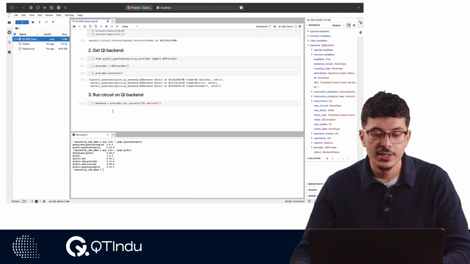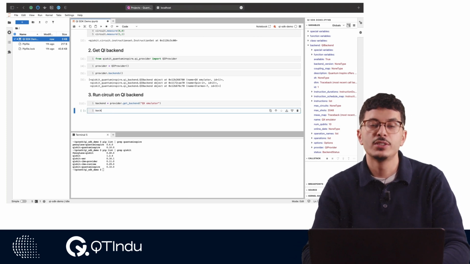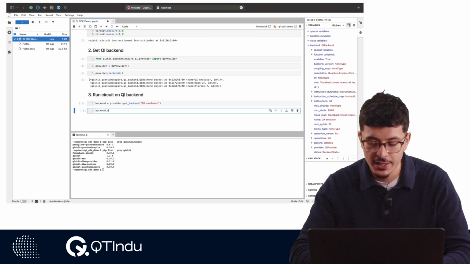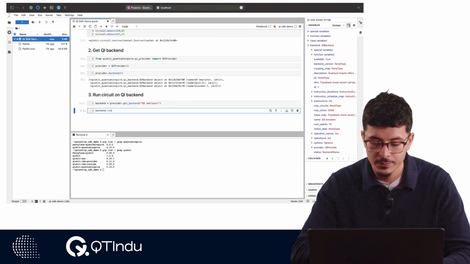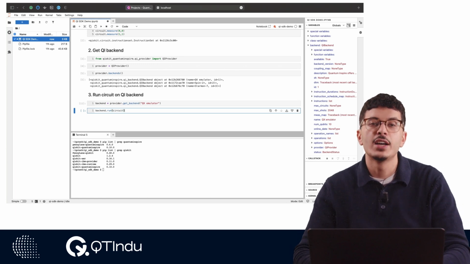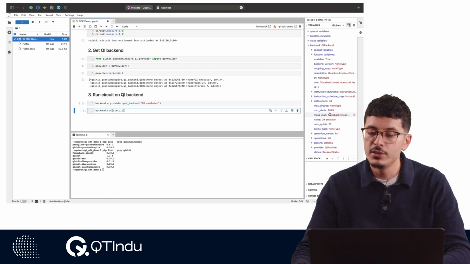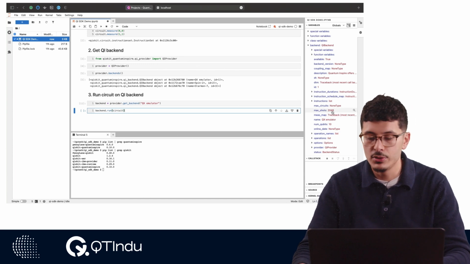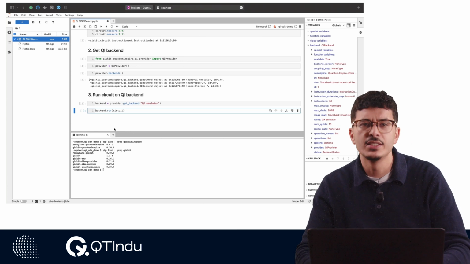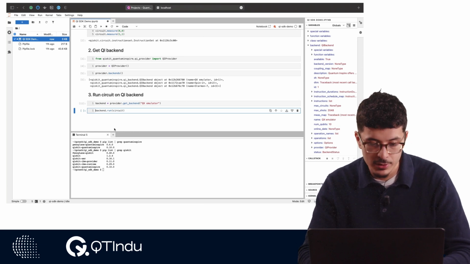I'm going to create a new cell, and now we're going to run our circuit on this backend. To do this, we simply call backend.run, and we provide the circuit. You could additionally provide the max number of shots, which I'm not going to do here, so it's going to take the default value or the max value for the backend, which is 2048. Since this is an emulator, this shouldn't really matter too much in performance.